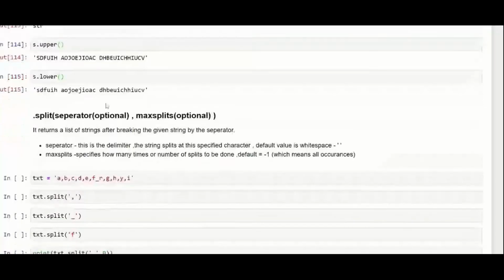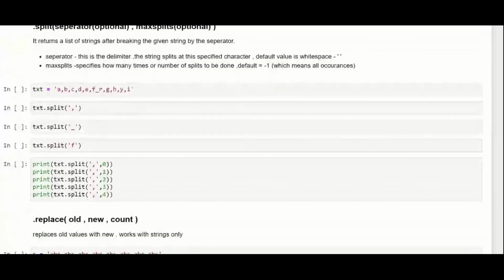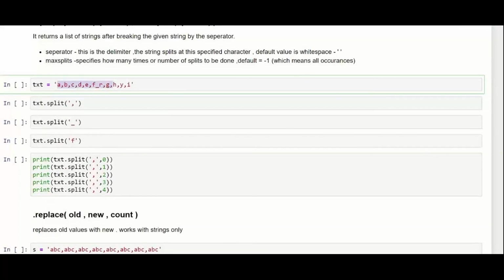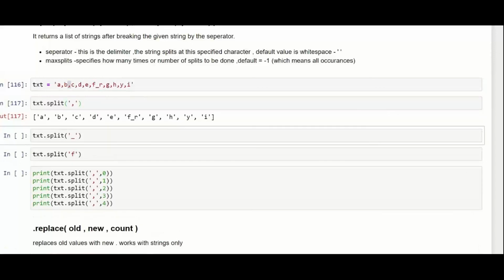Now there are multiple methods, that is dot split. Actually, you can also split a string on the basis of some separator. So for example, this is my text, that is A, B, C, D, E, F, G, H, I, J, written as A, comma, B. So this is a complete string altogether, and I'm just loading it up. So when I do text dot split, what will split do? It will split these characters on the basis of comma and convert them into a list.